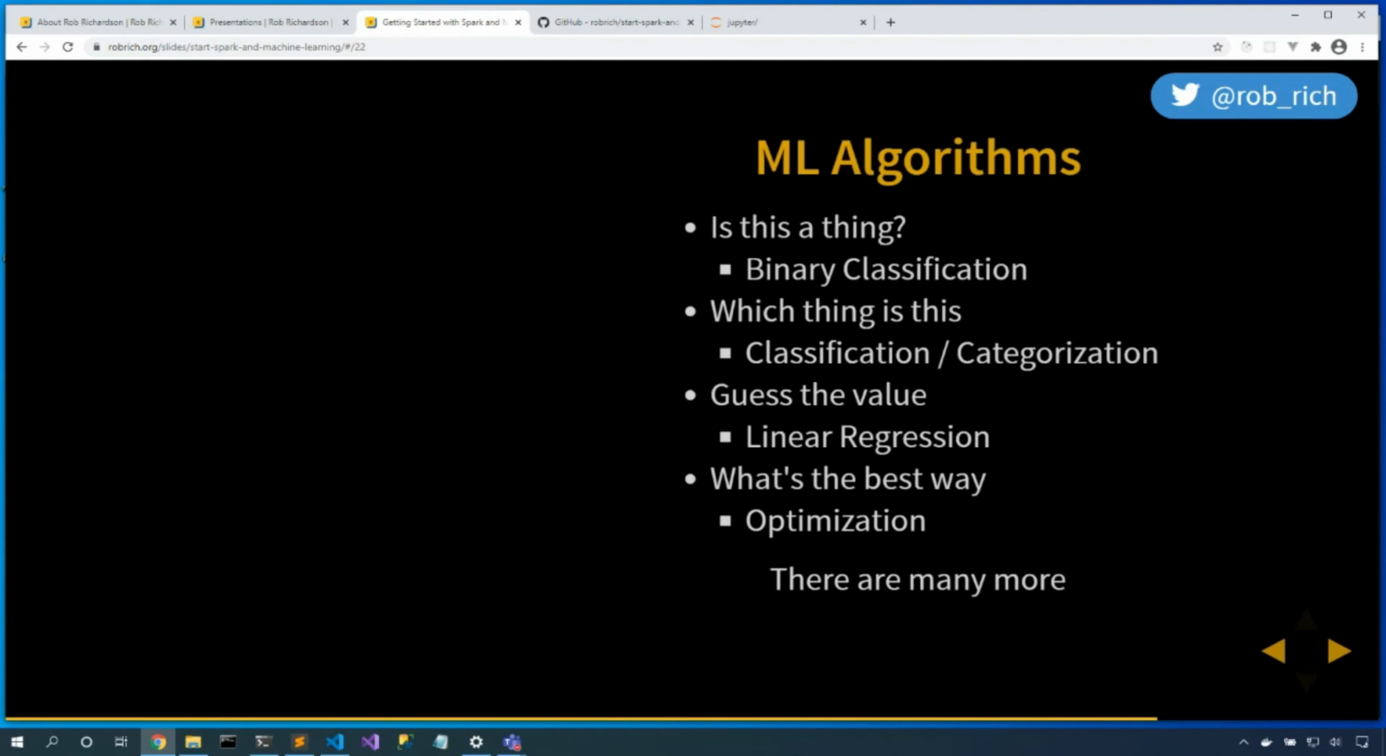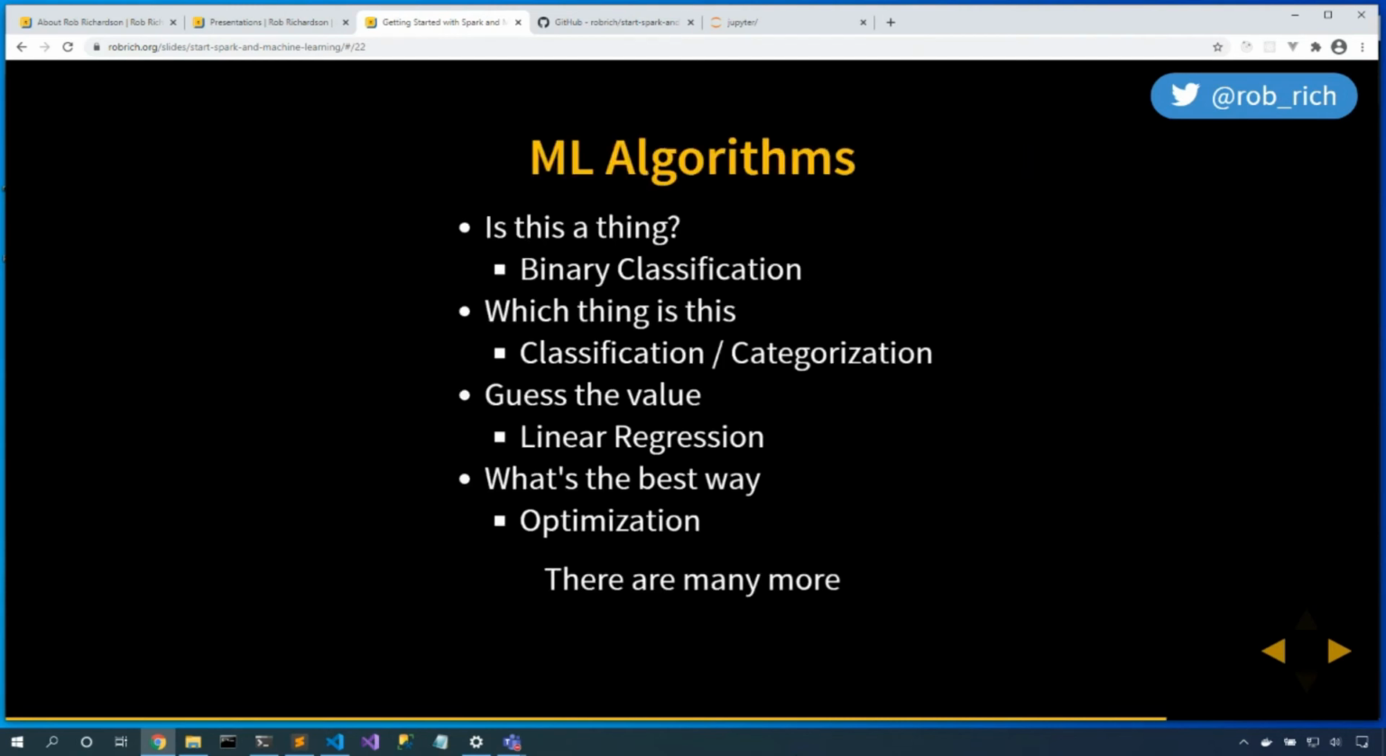Let's use data science terms and unpack this a little. Is this a thing? That's binary classification. Is it a yes or a no, a true or a false? Which thing is this? That's a classification or categorization problem. Let's break it into groups. Guess the value. This is a linear regression where we're trying to anticipate the curve that allows us to get from input to answer. What's the best way? That's an optimization problem where we can run through iterations and start to reduce the test space to be able to find optimal answers with the least amount of effort.